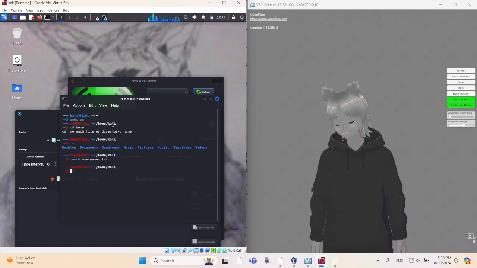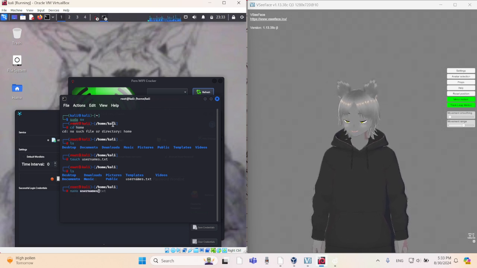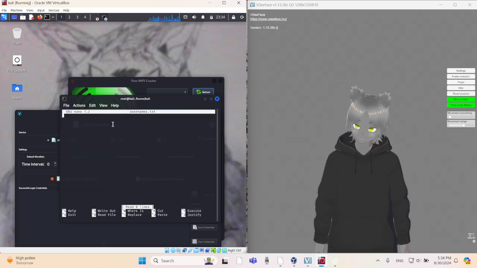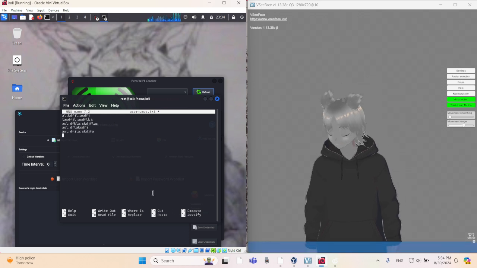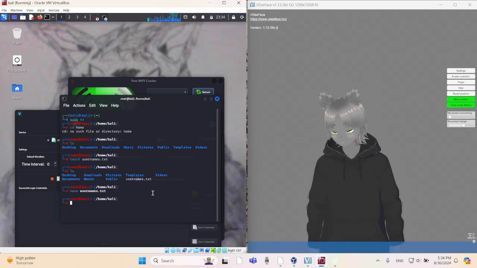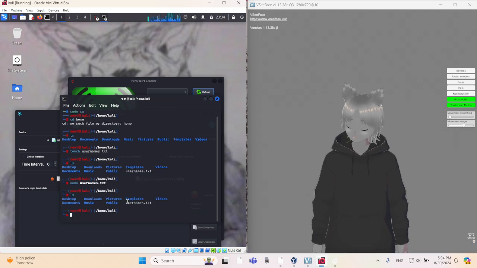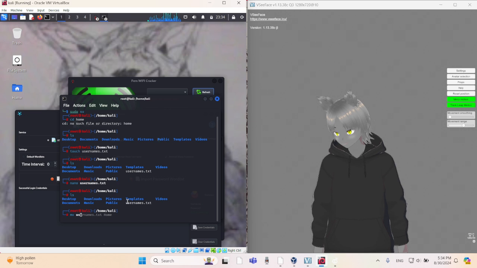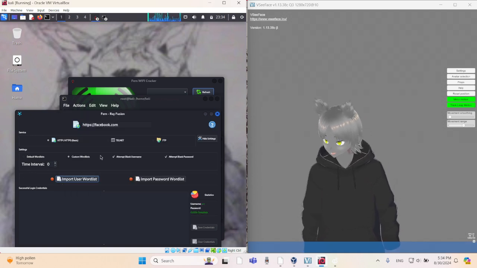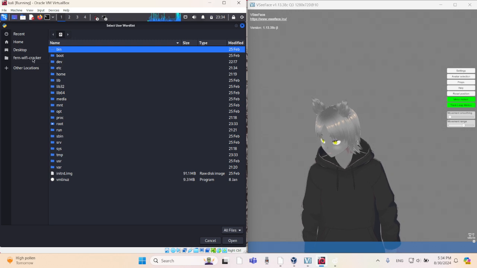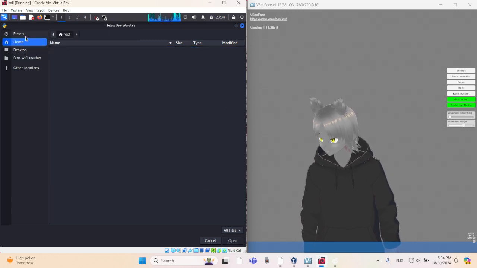Touch usernames.txt ls cd or nano usernames.txt random stuff, whatever, usernames, control X, yes, Y, enter, ls, okay, mv usernames dot text, and I have to put it somewhere where it can access it. So far we know that we can't access desktop for some reason.